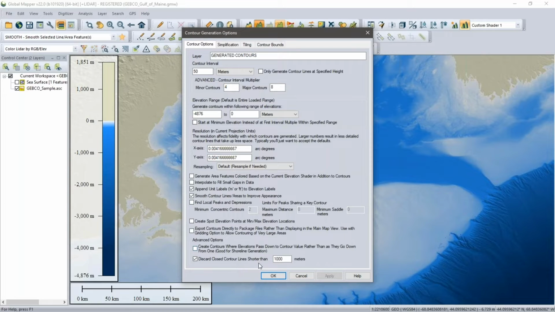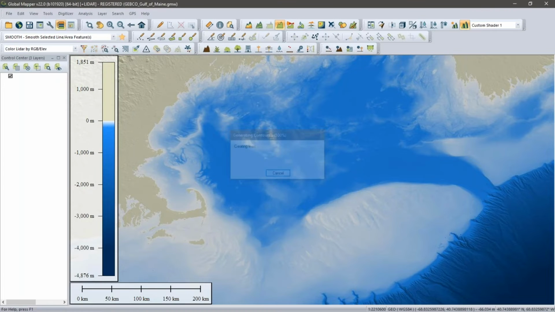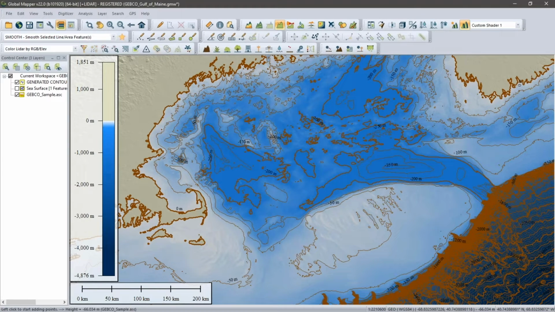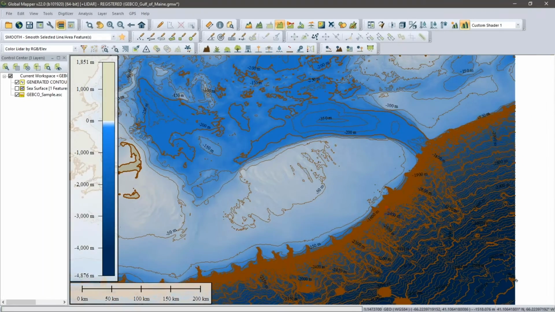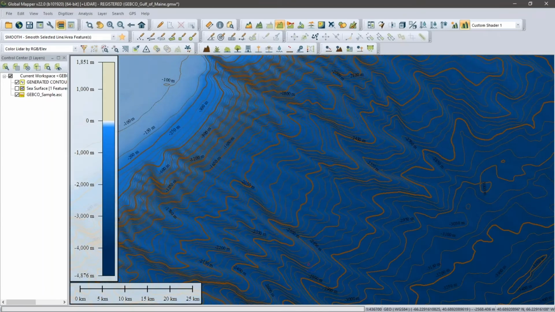I think this should be fine. We click OK. And within a few seconds, hopefully if my screen catches up with me, we should see our bathymetric contours generated here. And again, probably most interesting when we get to the edge of the continental shelf here, you can see them dropping away.